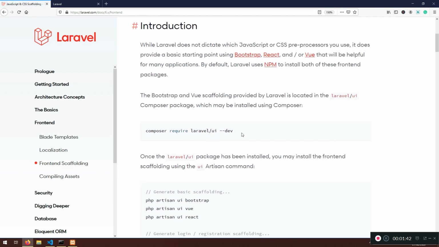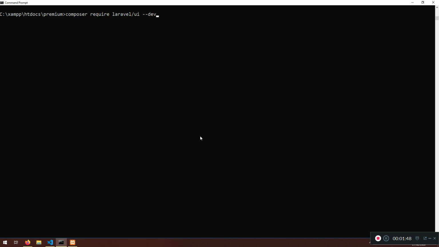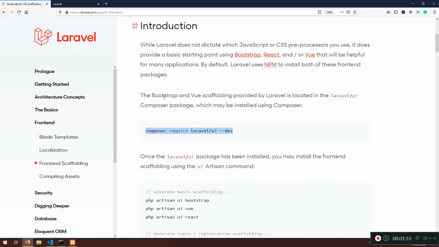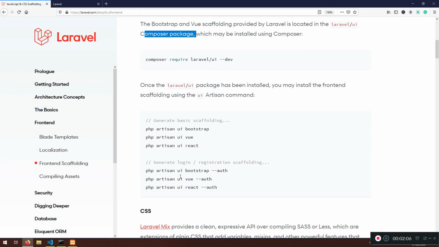Now we need to require this Laravel UI, so you can copy this one and put it in your composer and hit enter. What this will do, my friends, is that the Bootstrap and Vue scaffolding provided by Laravel is located in the Laravel UI composer package. That's why we need this package here. So it's updating dependencies. Now I'm going to use generate basic scaffolding, but you can use this one in your simple projects. For us, I just want to generate login and registration, so I'm going to use this one a little bit later.